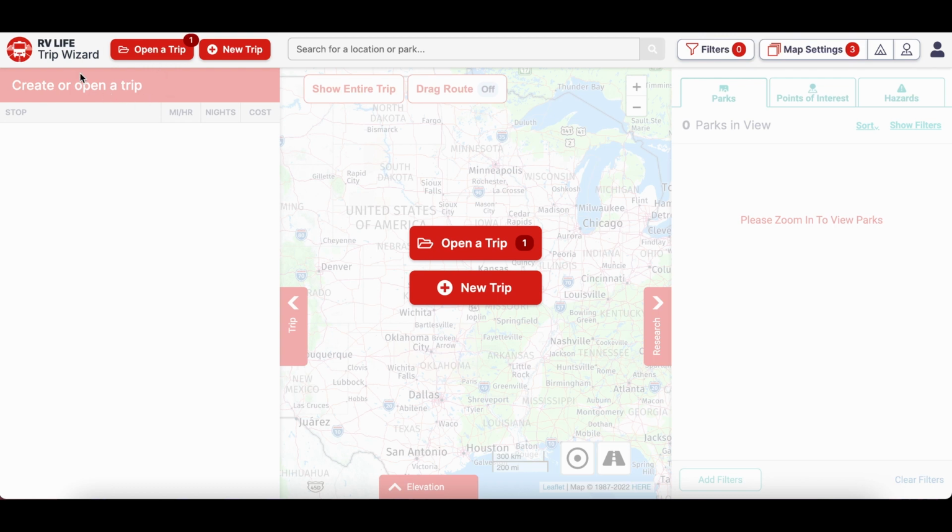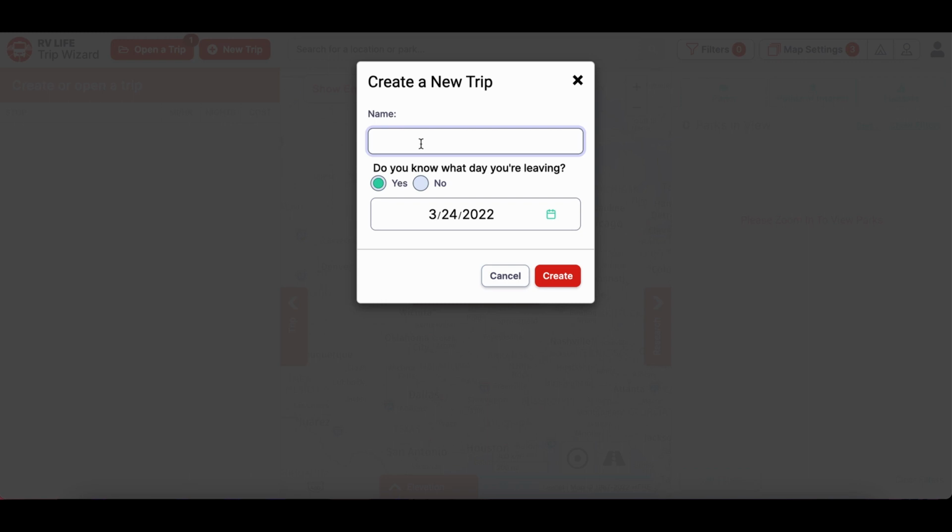When you open up the trip wizard, it's going to look like this. You can open up an existing trip or you can select to make a new trip. Today we're going to make a new trip. This is our road trip that we have in here and it's a work in progress. We're just going to start a new trip for the ease of things. So we're going to create a new trip.